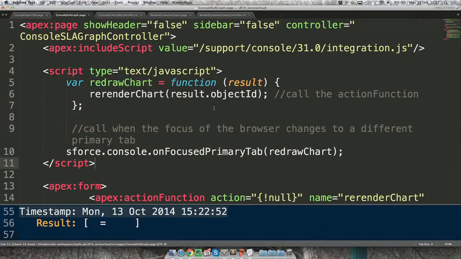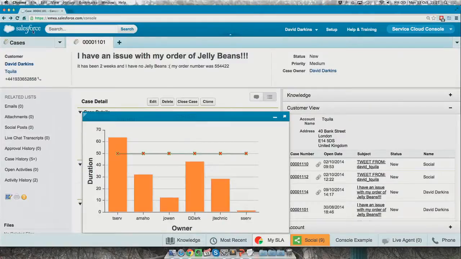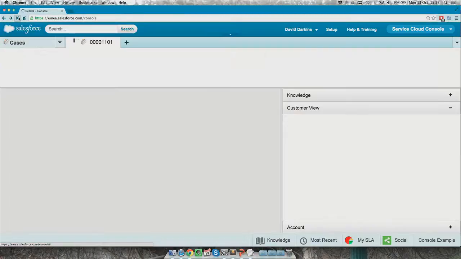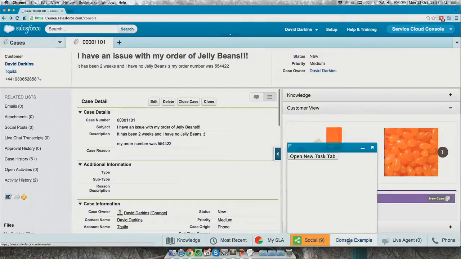Let me save that, and then I'll refresh, and we can see that when I move between the different tabs, the chart will redraw with the context of the current case I'm looking at, presenting the duration of that case. Fingers crossed. Whoops.